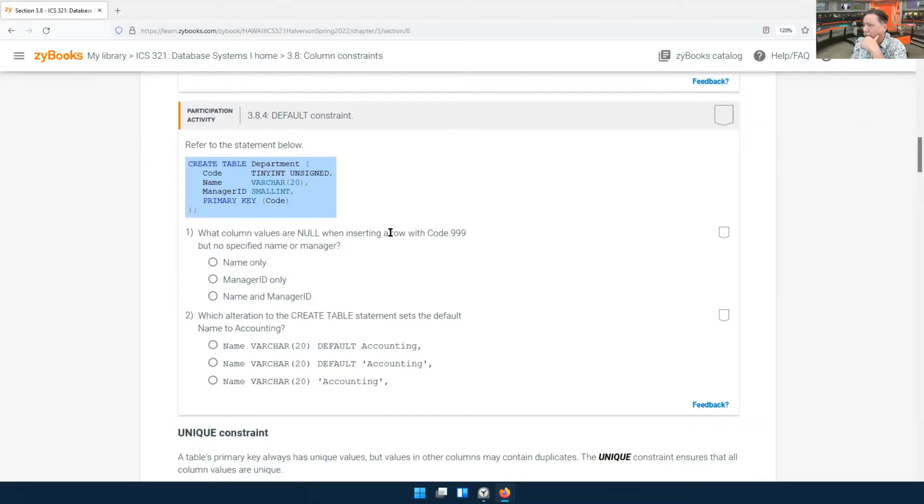What column values are null when inserting a row with code 999 but no name or manager? In this case, which columns are null? It would be both of these, because they're both missing.